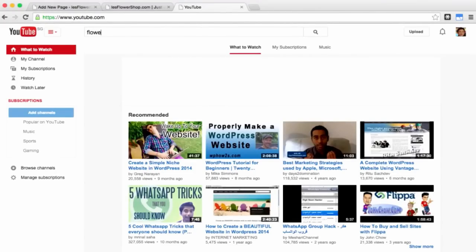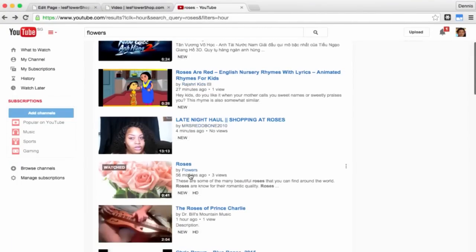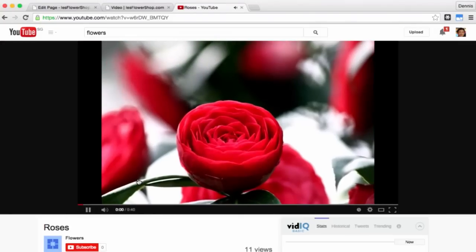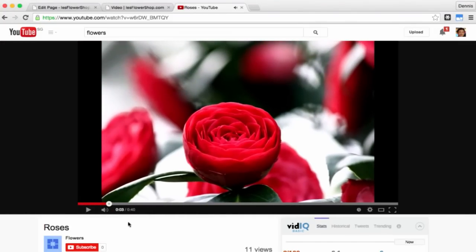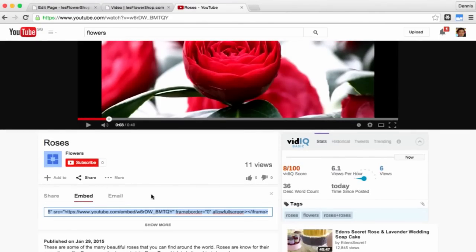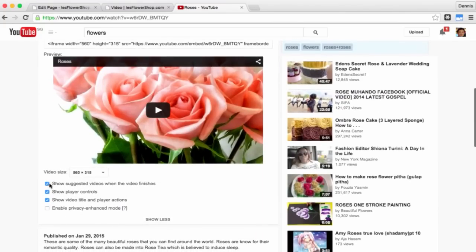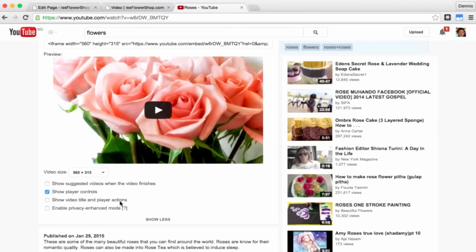I'll look for flowers. Click on pause, then click on share. Embed. Click show more. This will allow you to configure your embedded player options. Disable show suggested videos when the video finishes, and disable show video title and player actions. You can even adjust the size of the video.